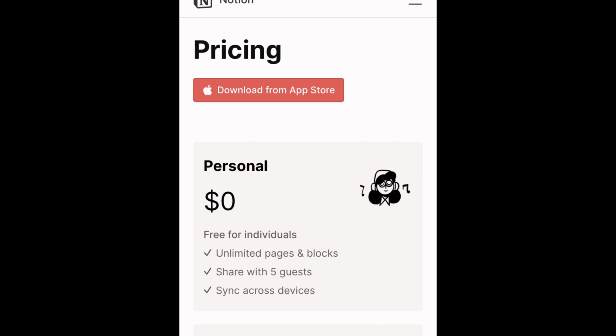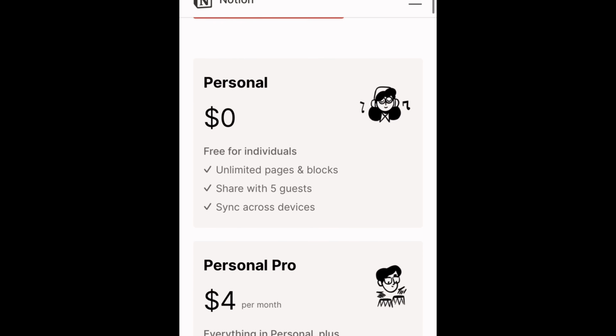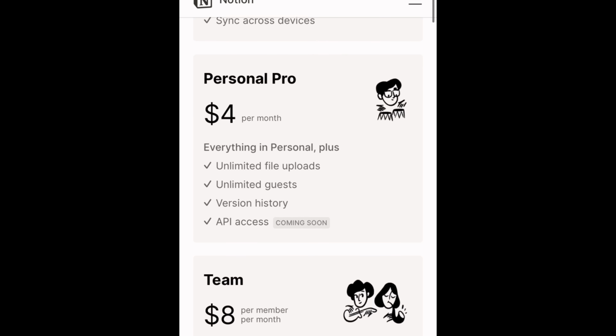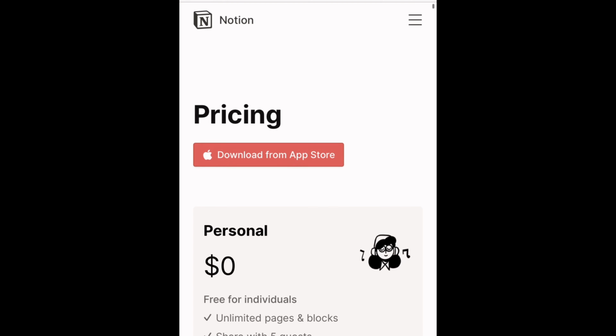This is the official pricing on the website at notion.so. As you can see, there are various plans ranging from free to enterprise. The free plan is the one that I reviewed the app on.